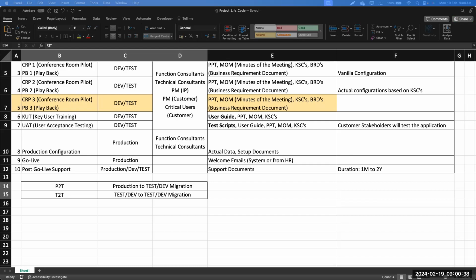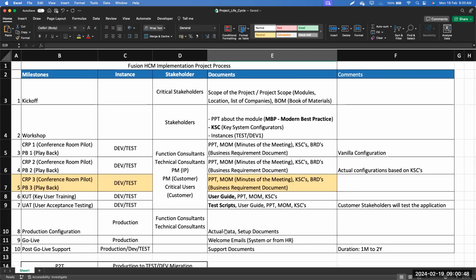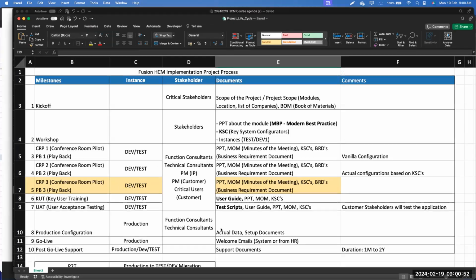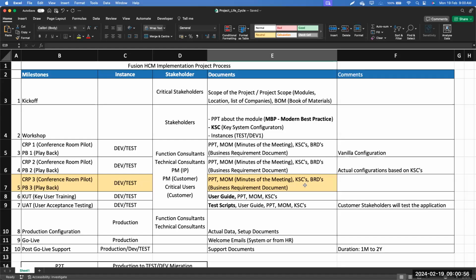Harish, will all the projects go with these 10 steps, like CRP1, CRP2, 3, starting from the kickoff to go live support? See, implementation projects normally go with this methodology. There could be certain projects where they may have a different methodology, but these are a very general practice.